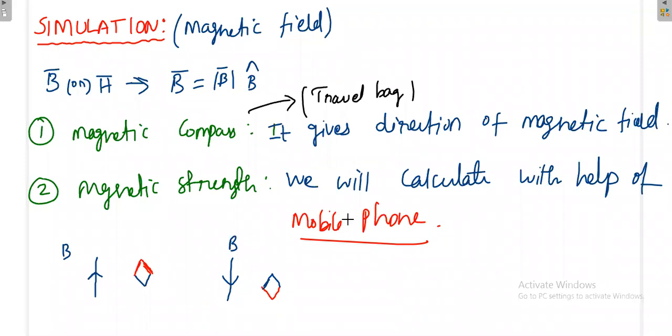Now what happens if my magnetic field is going in this way? Very clearly, this will be my needle, red color, and this will be my blue color. Now you know the direction of the magnetic field. Or otherwise, if my magnetic field goes in this way, then this will be the direction of the needle. Now you know the nature of the needle: it will always give you the direction of the magnetic field.